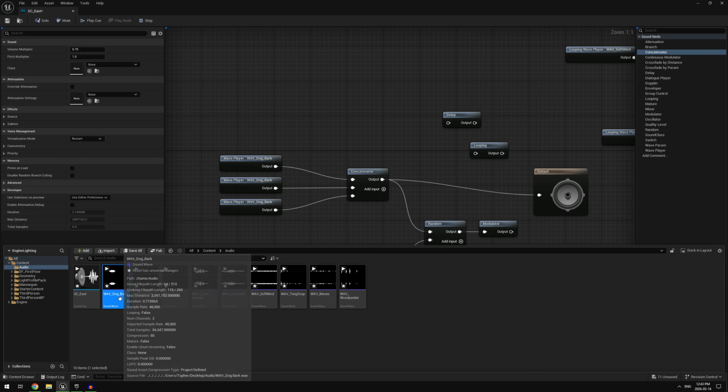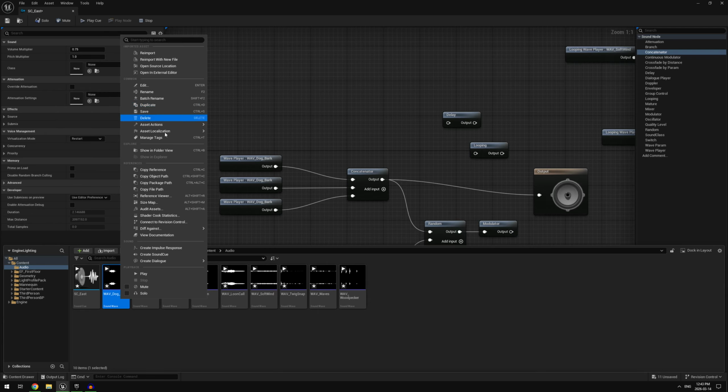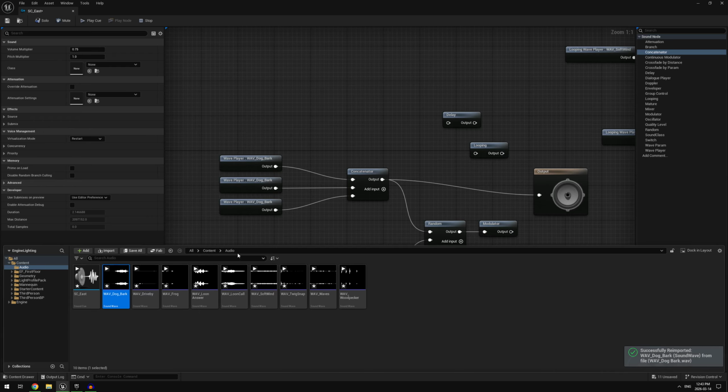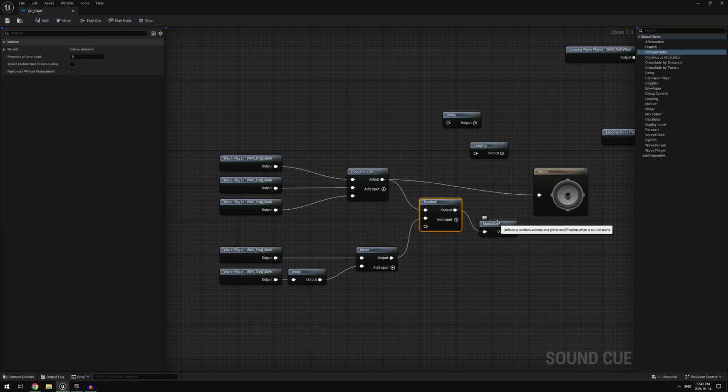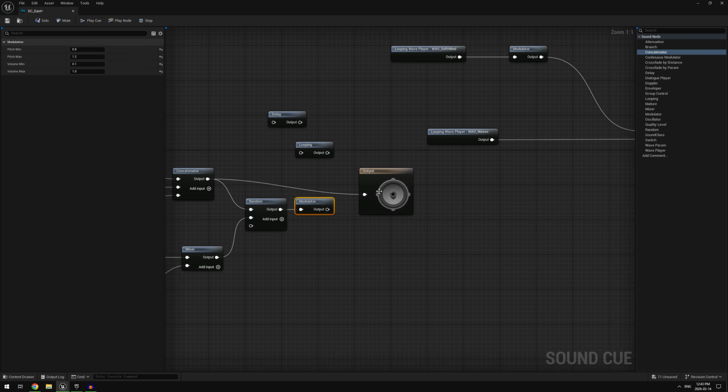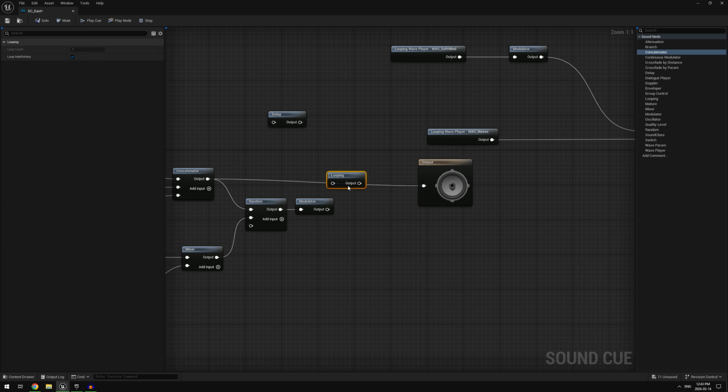So if I find my dog bark and re-import it now, the clip should play a lot closer together. So let's hear the sound cue now. Okay, so better. It does sound a little cut off, a little bit broken that way, but I think it should still work once we get it outside and we start getting a little bit more going.